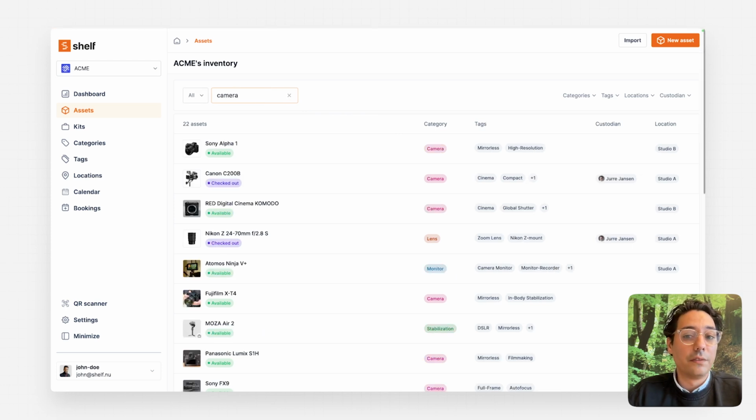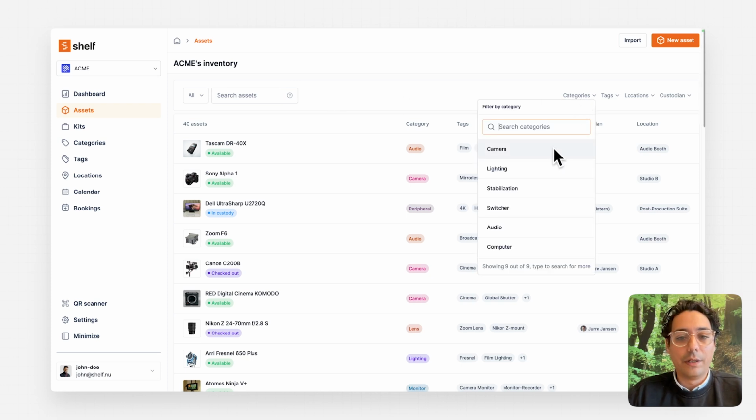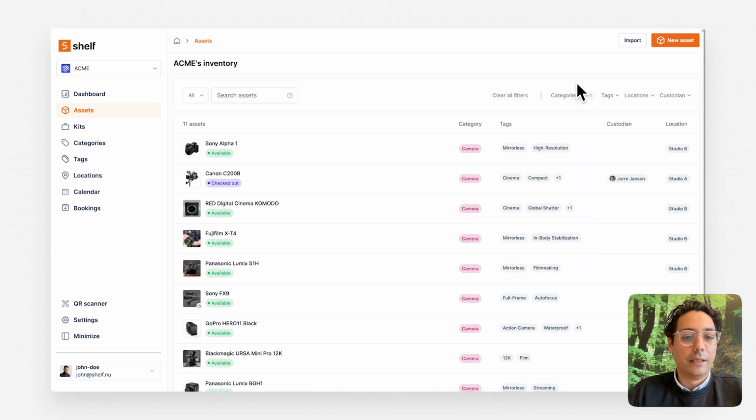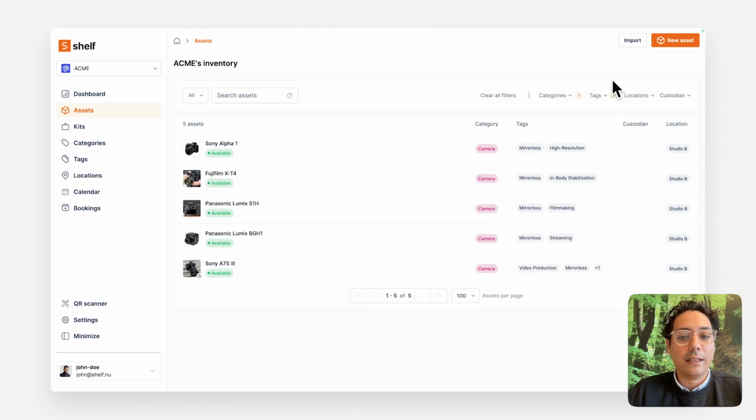Our search feature is vector-based, which means it can access most of the metadata attached to an asset, even if the data isn't shown in the index. Alternatively, you can filter by category. For example, selecting camera from the category filter will show all assets within that category. Tags provide another layer of filtering. If you need a mirrorless camera, just search and click on the corresponding tag and the list narrows down accordingly.